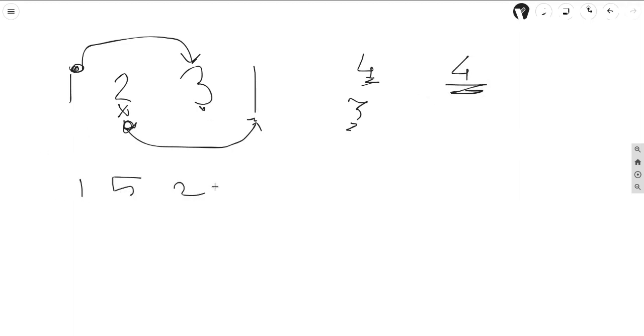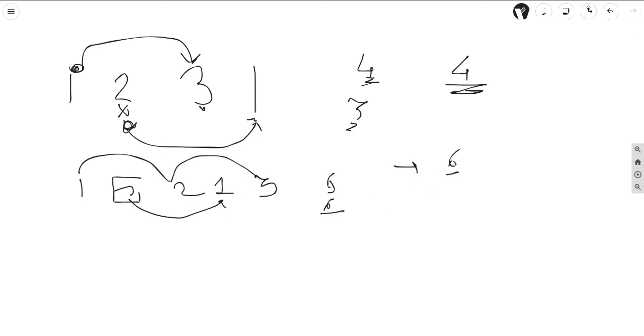Now another case. In this case, if we choose 1, then we can go here, then we can go here. Maximum amount becomes 6. Now if we choose from 5, we can choose 5, then 1, which also gives us 6. So answer for this question is 6.